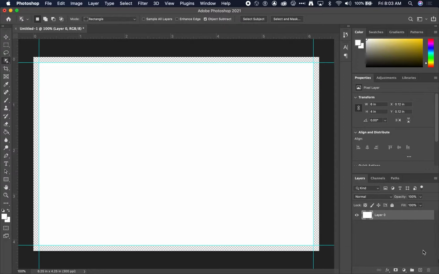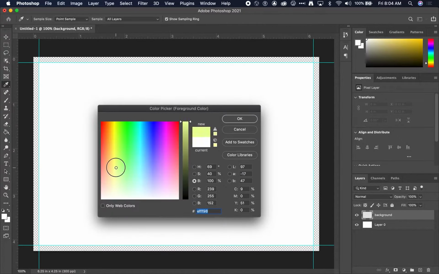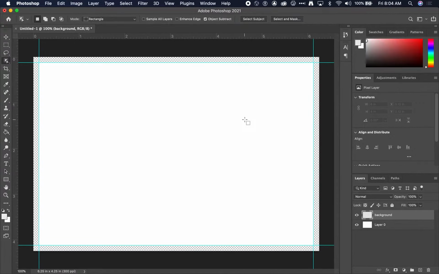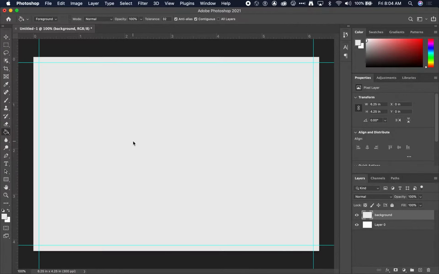I'm going to create a new layer just by clicking on this little plus button, and I'm going to call this background. And I'm going to fill this background with a color, maybe something like a bright gray. So I'm going to go to the B brightness slider, and I'm just going to select something that's around 93. You don't have to be exact. I'm going to go to my paint bucket tool, G for paint bucket, and just click here, and now this entire layer is filled in.